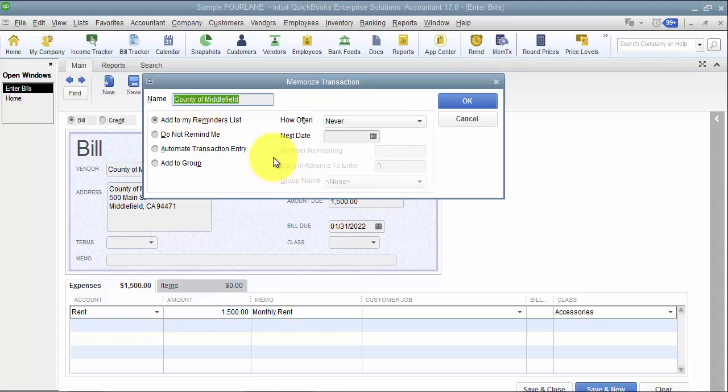So why would you want to memorize these transactions? Rent, as an example, sometimes they don't send you an invoice for that, and you don't want to have to remember or write something down just to remind you to pay your rent. Another reason is that you have some recurring charges happening, and maybe your accounts payable person doesn't know about them. So you want to have them automatically posted.